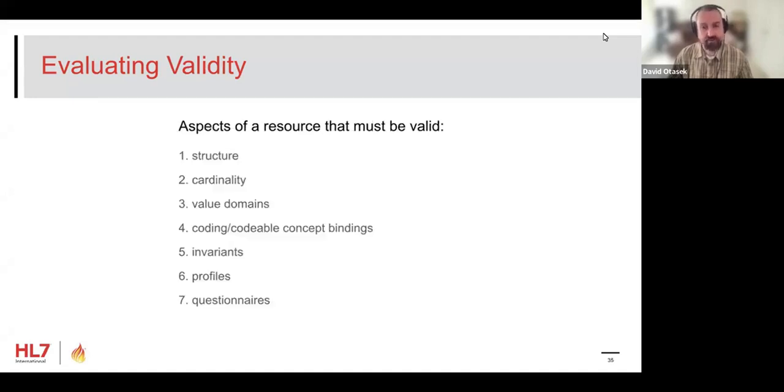We can break down the validation process into 7 aspects of a resource we can logically check: structure, cardinality, value domains, coding and codable concept bindings, invariants, profiles, and questionnaires. Technically, business rules constitute the 8th aspect. However, those rules exist outside of the scope of just the data in a resource. For example, you would not check for duplicate resources or verify the authorization of a specific user. All that is outside of the scope of a single resource.